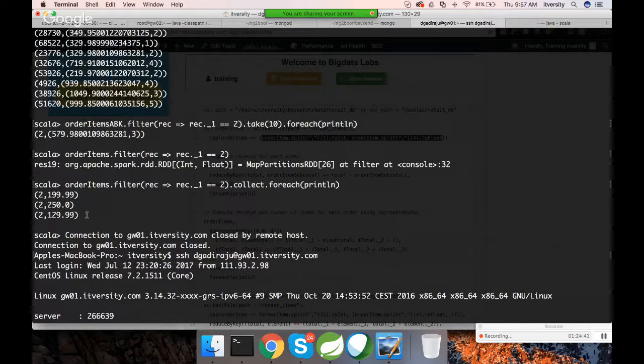Okay. So I want to get all the tuples together. Instead of running collect or take and then foreach println, I have used filter to get only those order items that are related to order ID 2. Okay, so rec._1 gives this one, and I'm comparing that with 2 because I'm only interested in 2, so that I can validate for that one order ID whether the final output is correct or not.